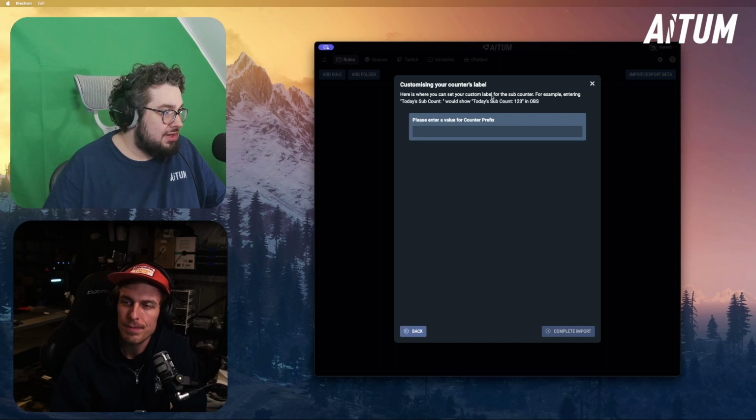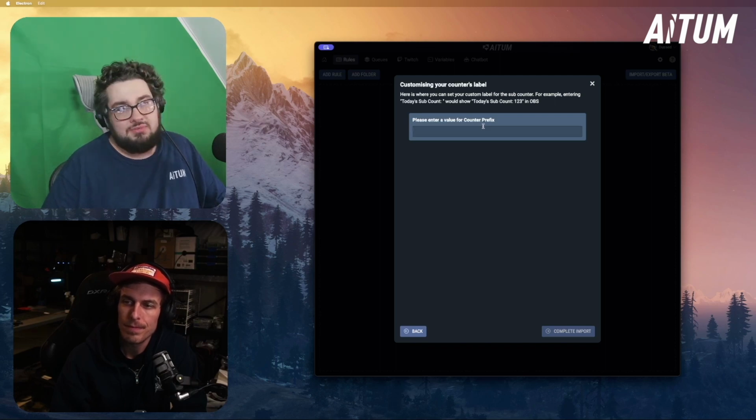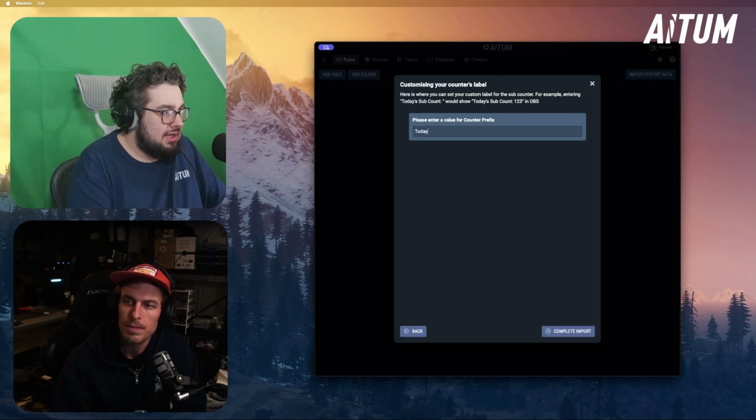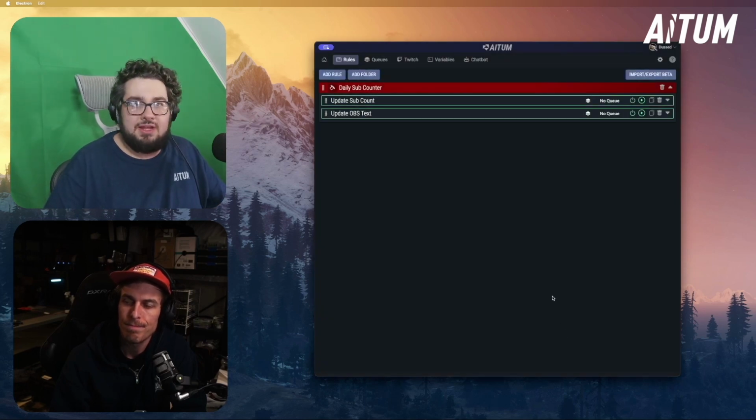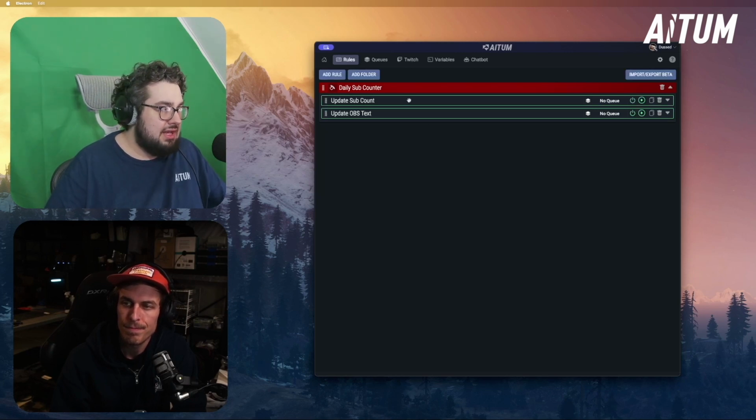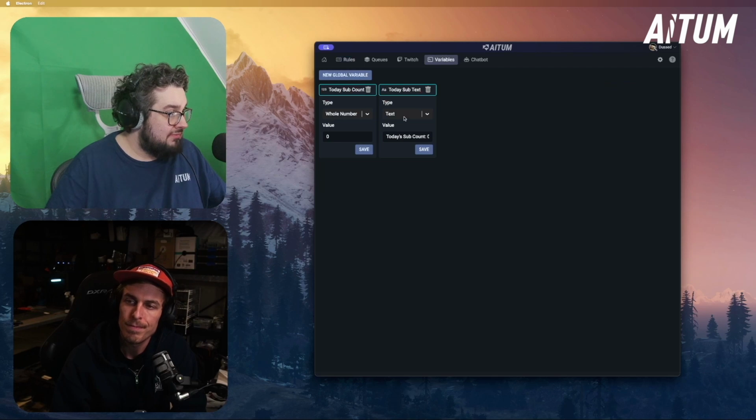You can set your custom label for the sub counter. So I'm just going to put in a short and sweet one here, just today's subs, and then hit complete import. Now, what that's done is create a new folder with all of the rules that have been imported. In the background, there were also some variables created as well. They came with the import.